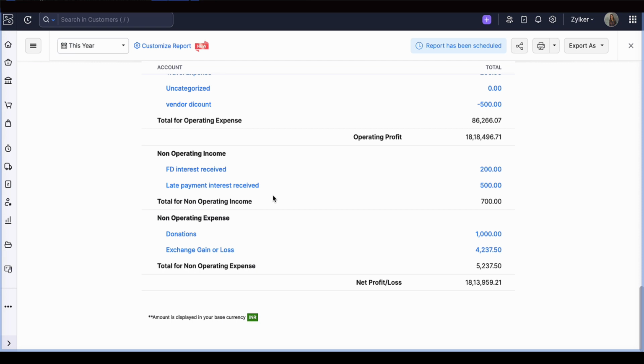And if you have transactions which are happening under the account type other expense, those transactions will reflect in the non-operating expense section. So these two sections involve the account types other income and other expenses. These are not direct expenses and income that are incurring to your organization. Say for example, the fixed deposit interest that you have received, or the late fee payment receipt. These are all not direct income for your organization.